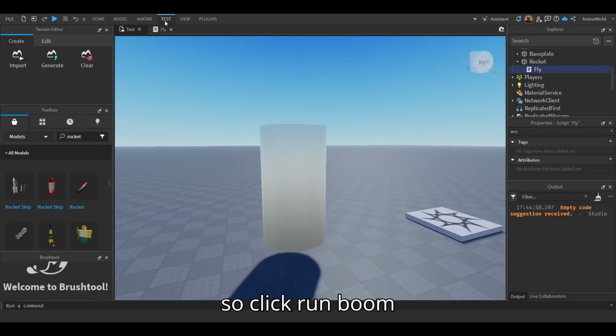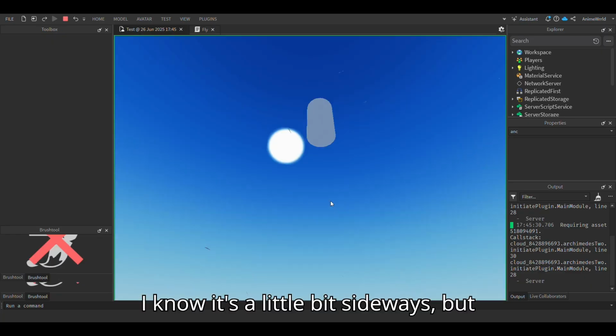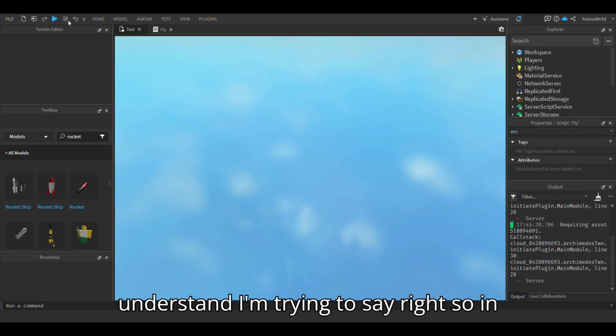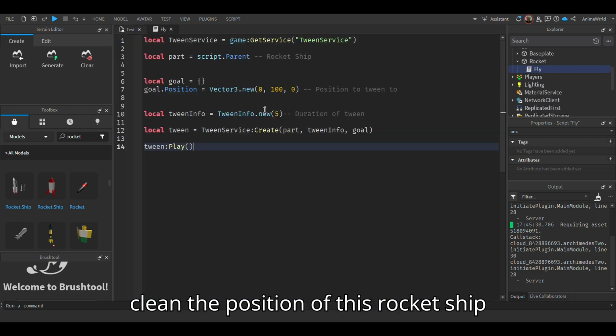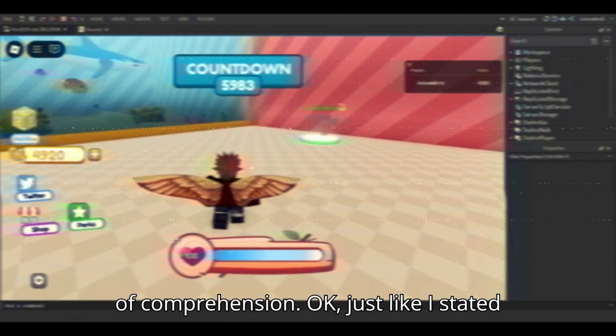So I'm going to click run and boom. See, it looks and it works perfectly fine. I know it's a little bit sideways, but that's besides the point. You guys really understand what I'm trying to say, right? So in here, we use TweenService in order to tween the position of this rocket ship. Objective 3, the last objective. Now this is a bit of comprehension.